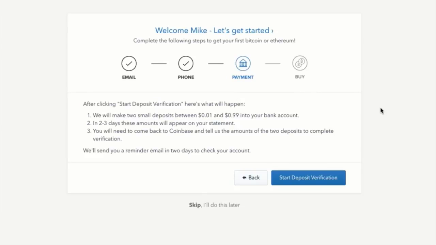So now what's going to happen is Coinbase is going to make 2 small deposits into my bank account for between 1 cent and 99 cents. These will take 2 to 3 days to show up on my bank account statement. Once I get that statement, I'll just come back to this page and I'll enter the 2 different deposits in here to verify that yes, I own this account. So in a couple days, I'll get maybe a 10-cent charge and a 37-cent charge. I just have to come back in here, enter those 2 numbers, and that'll verify my account so that I'm ready to buy Bitcoin with my bank. When I purchase using my bank account, the Bitcoins will show up within 2 to 3 days into my account, so they're ready to spend.